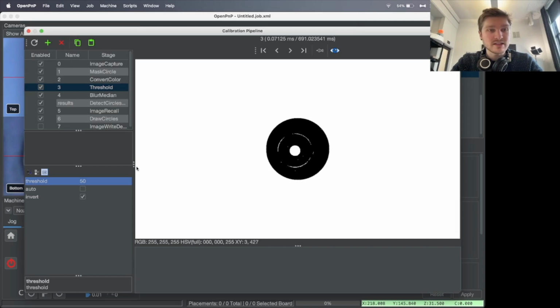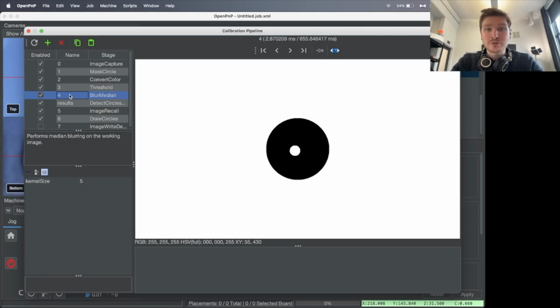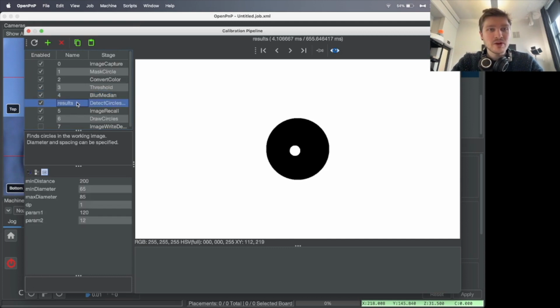Look how nice and clean that is to see. Maybe even bring this down to 40. That's a very nice, easy thing to detect right there. So then I'm going to go to blur median, and that's going to blur out all the little pips that are kind of messy. And then we're going to look at detect circles.